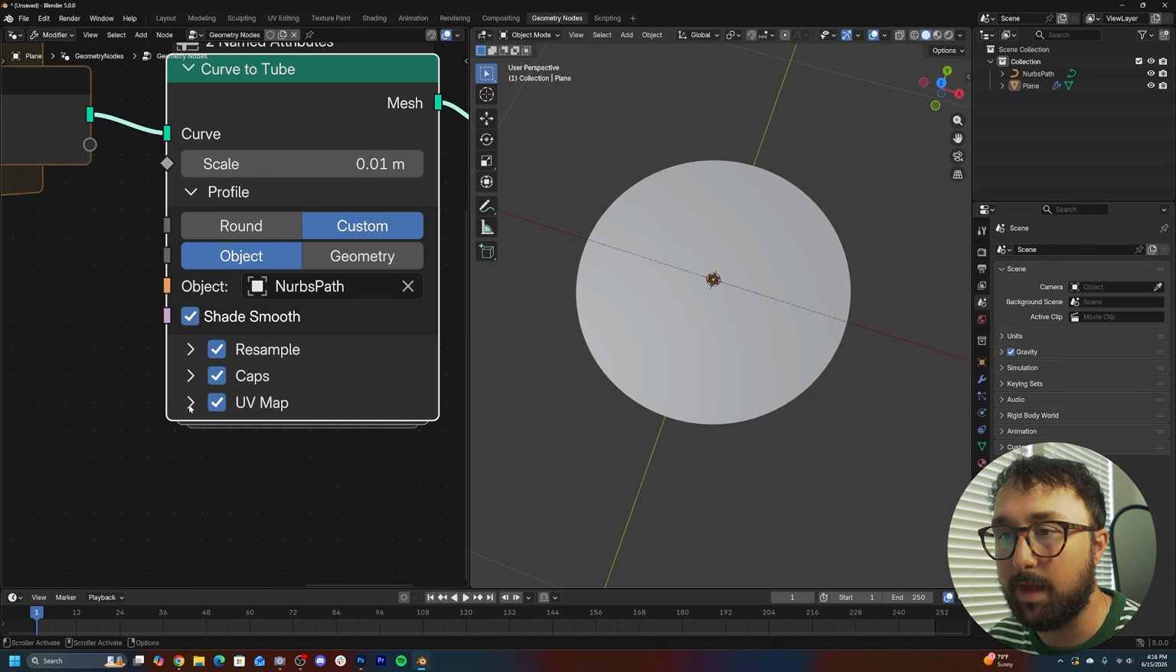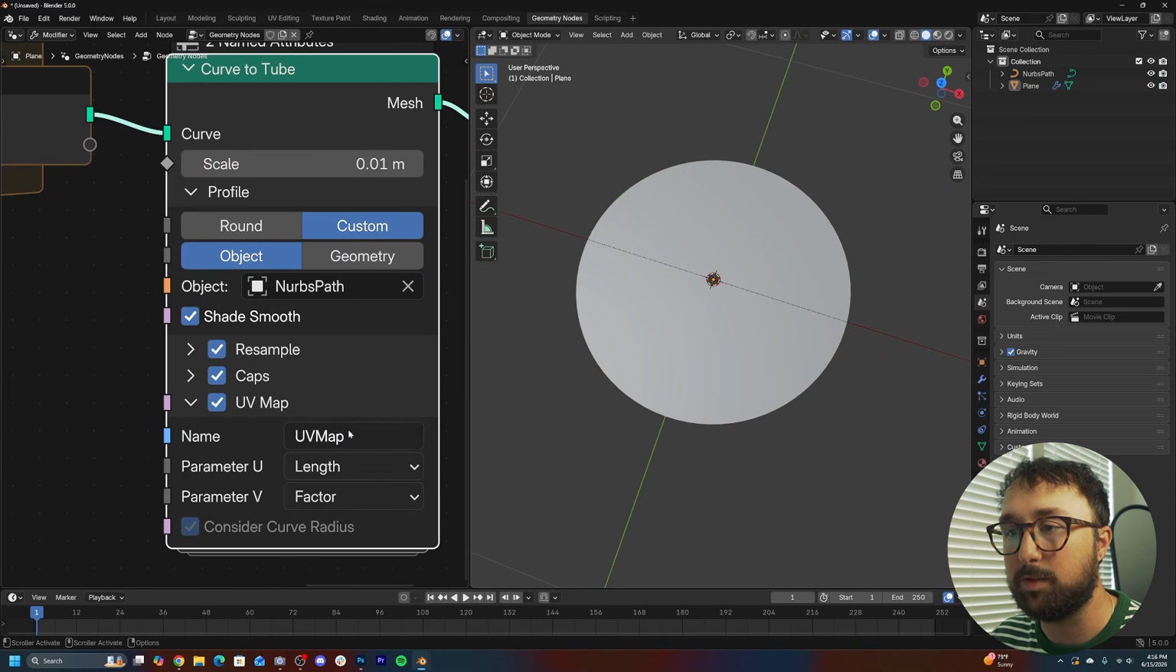Now, the UV map is right here, right where it says UV map. What I'll do is I'll just press Control C and copy that.